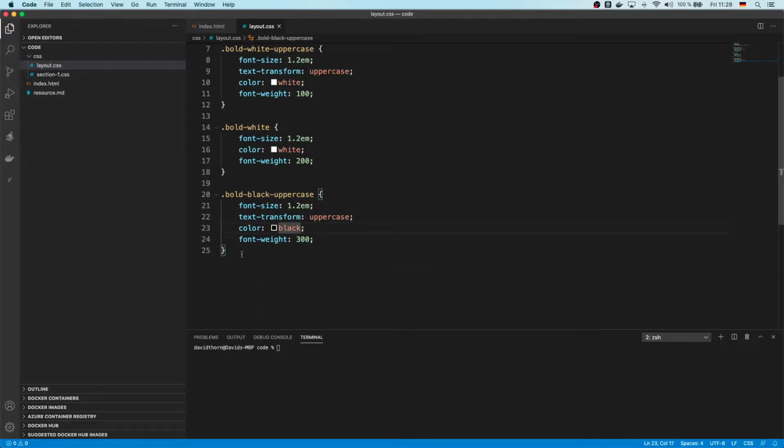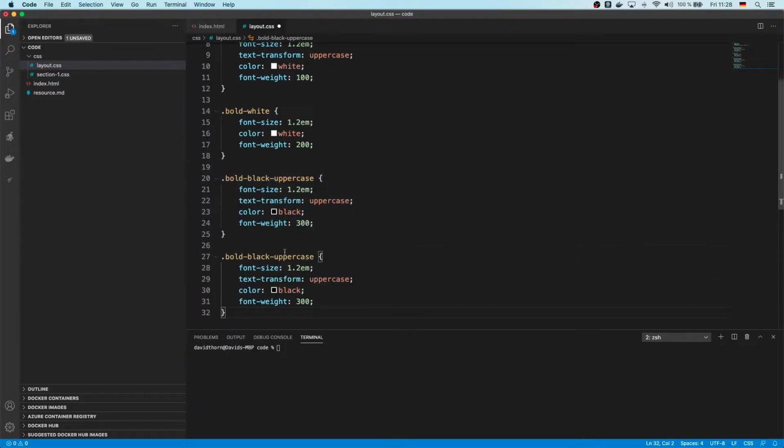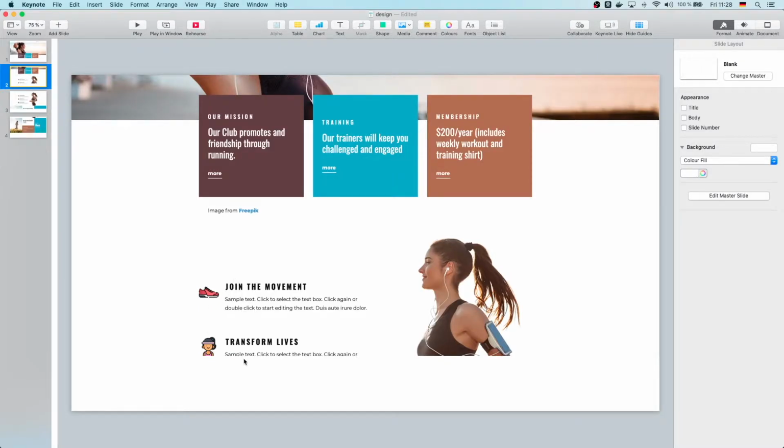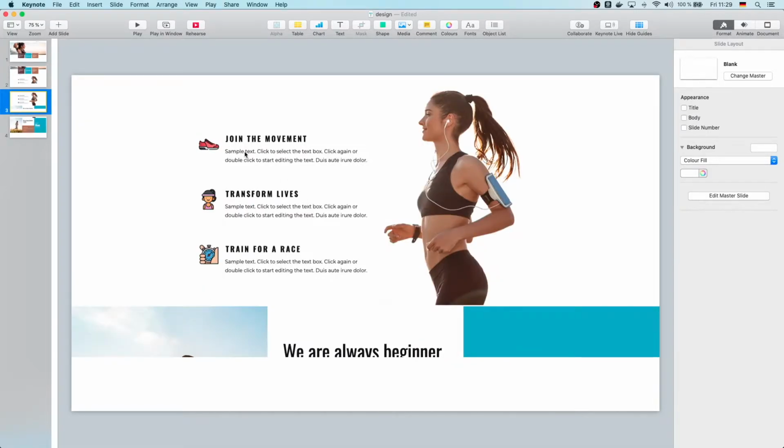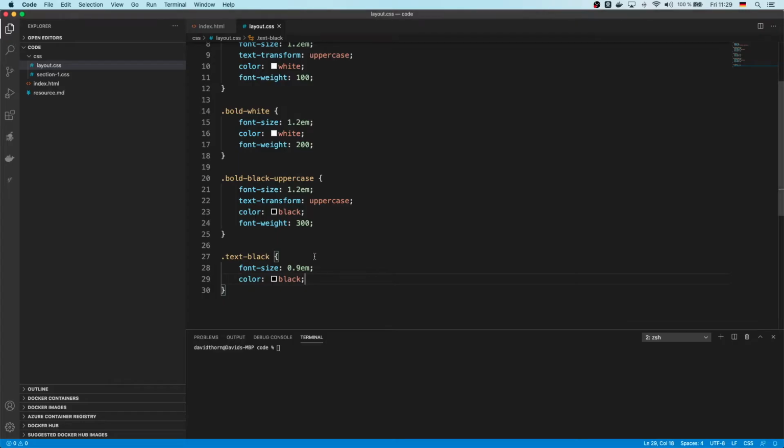This is a little bit harder, so we're going to say black here. We can change the color as well, and then we've got bold black also, and we want text black. This is probably going to be like 0.9, and we'll have a look at this later, which one we want to have. Okay, so that's this one. We've got the text here. We've got the heading text as well.